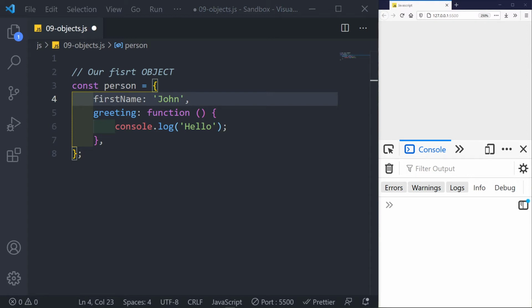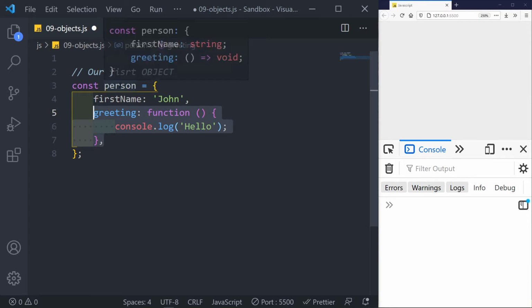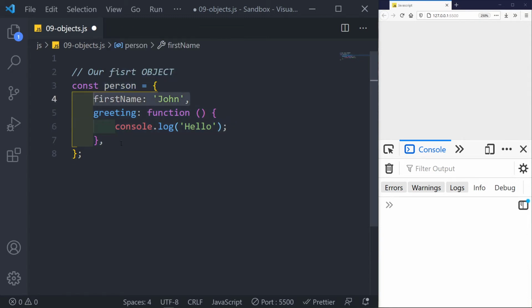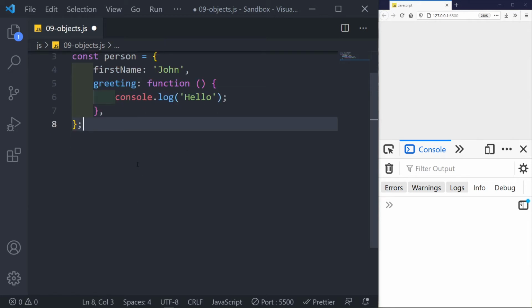Now this one right here, firstName, is referred to as the object property. And the greeting is referred to as the method. I just want you guys to remember property and method. This will come in handy a bit later, but I just want you to remember that.